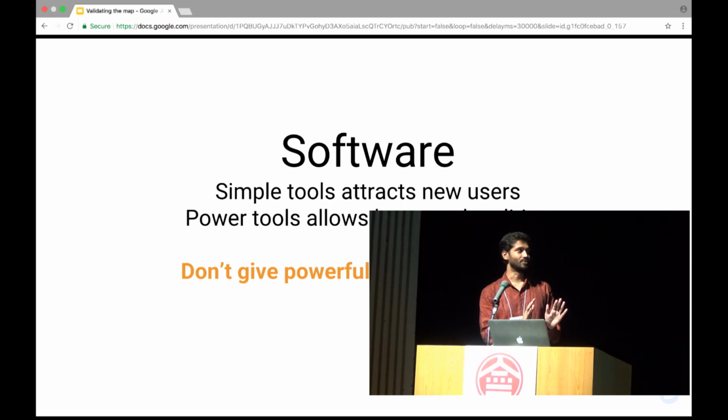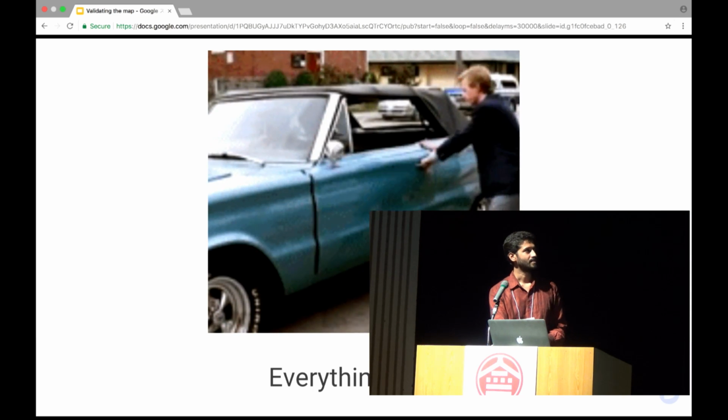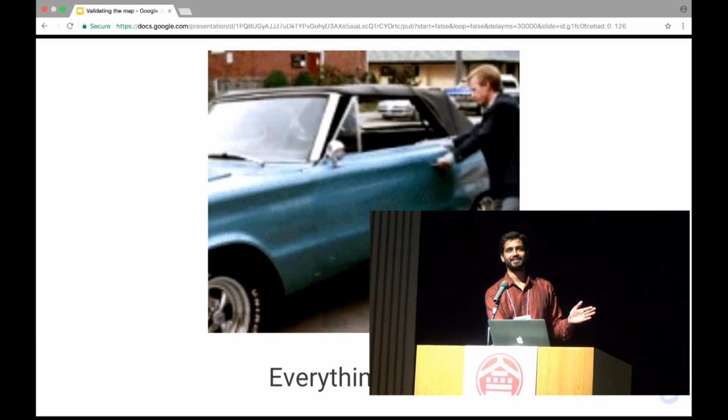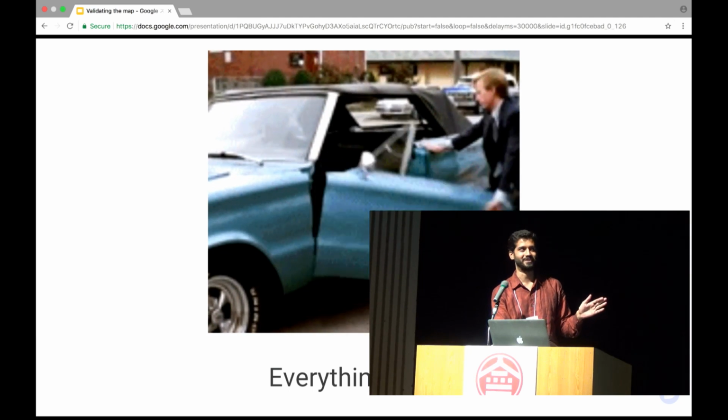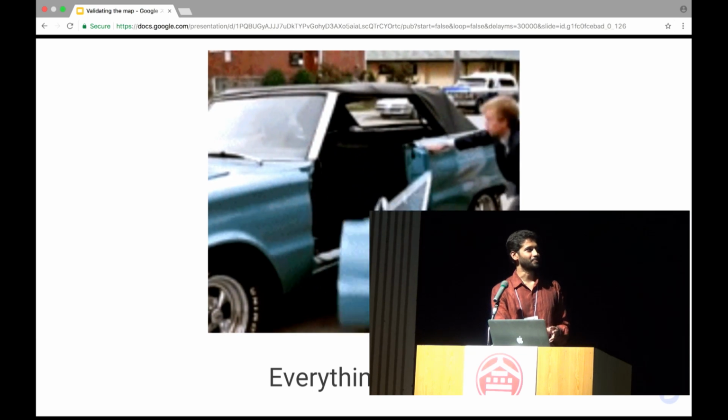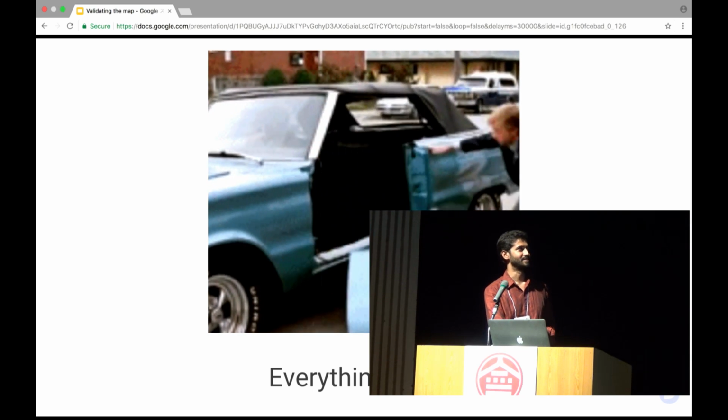The big takeaway is don't give powerful tools to inexperienced users. That's always dangerous. But right now, there's no check on that. Anyone can use any tool, and it is possible to create damage. And it's software, right? Everything has a bug, and you never know when something is going to break. And we always need to be prepared for the worst that happens.